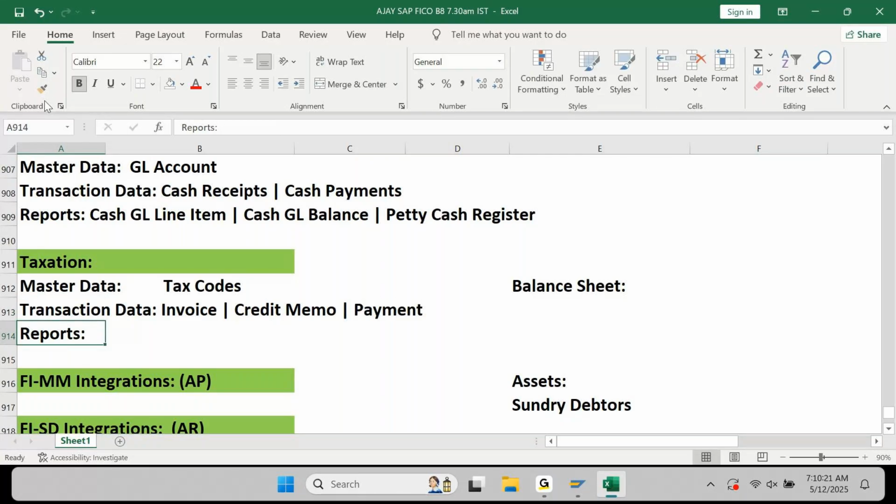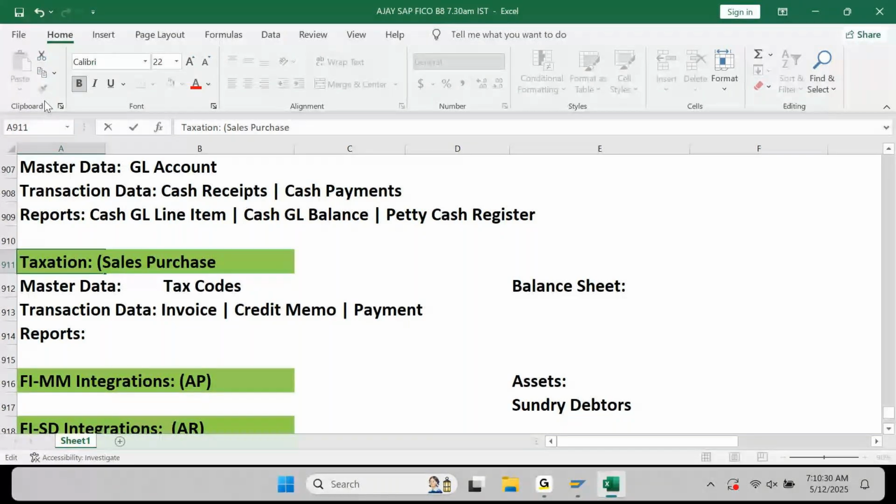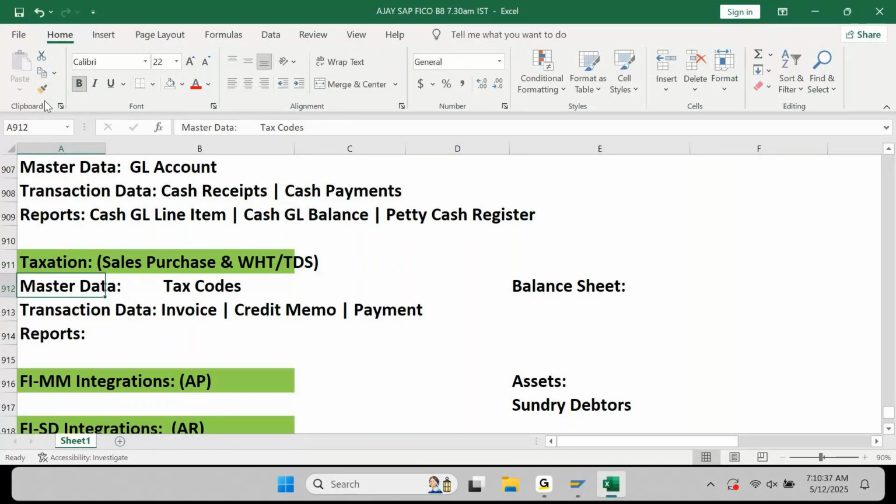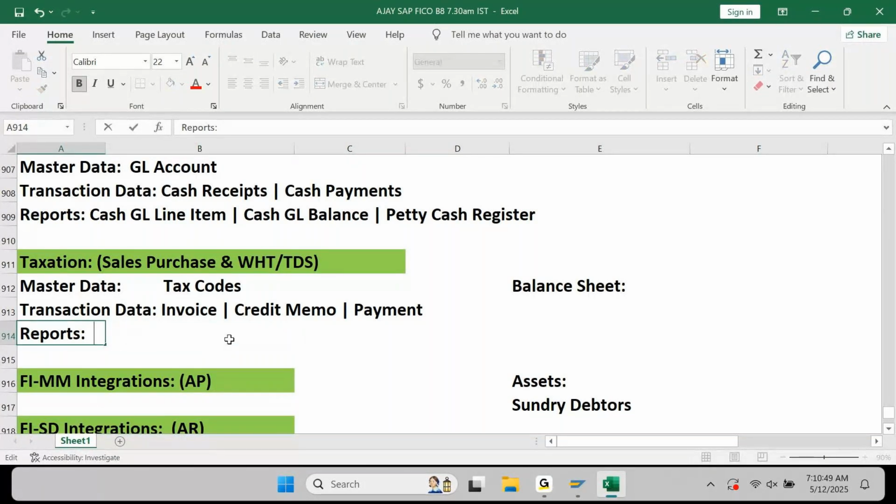We are writing taxation in a generic way, which includes sales, purchase, WHT or TDS. Clear? Yes, sir. Your withholding tax will come during the payment also. That is why we are writing in a generic way. Withholding tax and TDS are both the same, sir. That's why I put a slash.